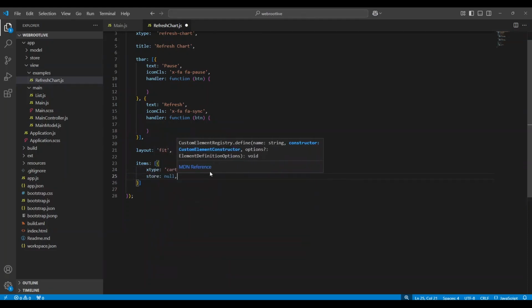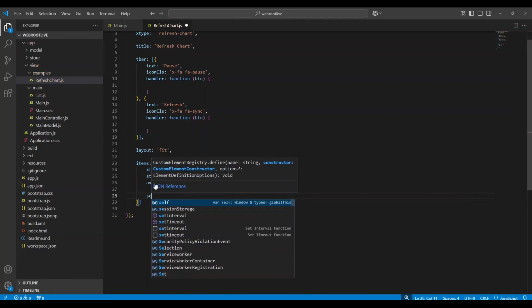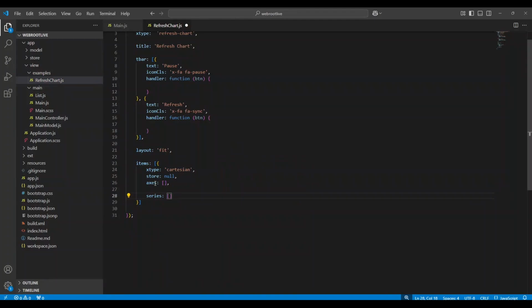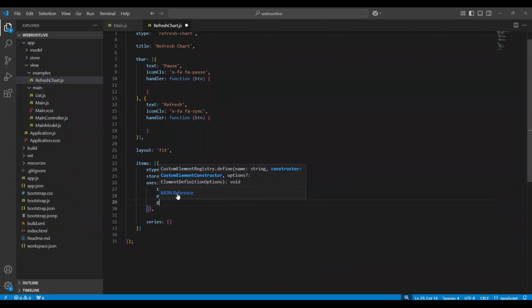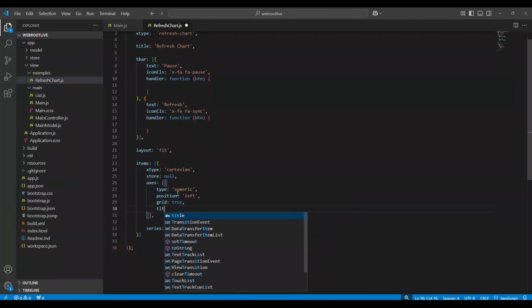I need to specify a store, and then for any chart, I need the axes setup, and also I need the actual chart series. Okay, I need those two. So for the axes, I have two. One is a numerical axis, and the other one is the text axis, which is basically called the category. So here I got numeric. I want it on the left. For now, let's say that I do have a grid there, and I can give it a title. So I'm just going to say value.